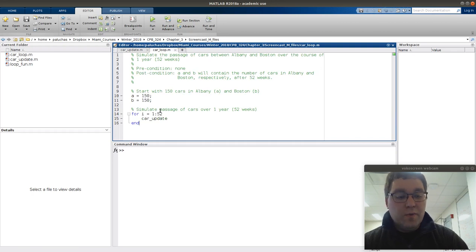So in car loop, first iteration, i is going to be equal to 1. We don't actually use i in car update. It essentially just serves as a counter variable, right? It keeps track of what loop iteration I'm on, and we're telling it we want to loop 52 times. So first time through, i will be equal to 1. It'll run car update, so it'll take the initial values of A and B, and calculate the new values of A and B after the passage of that week.